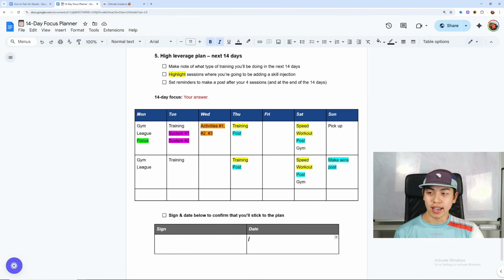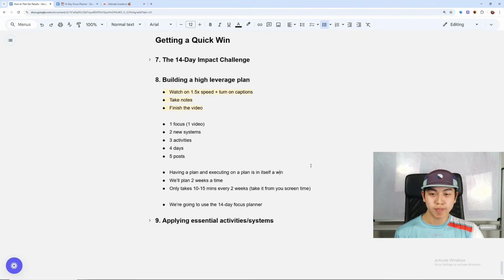Perfect. That is the end of our 14-day focus planner. That is the end of helping you build a high leverage plan for the purpose of this 14-day impact challenge. Now, in the very next section, we're going to be going through applying essential activities and essential systems. So we're actually going to be going in detail on the specific activities that I think will help move the needle the most when you're first starting inside your 14-day impact challenge. So in the very next video, I'm going to be taking you through the specific activities and systems that are going to be helping make the biggest difference in your game within the next 14 days.